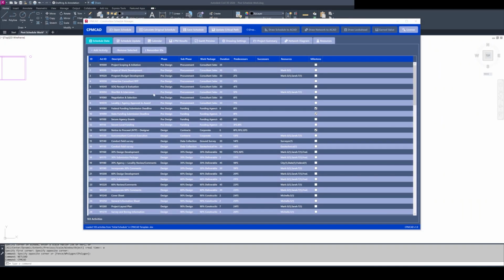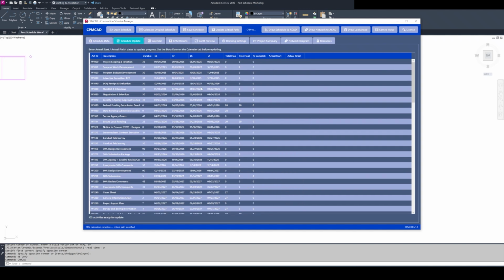Once your data is loaded, this is where the core engine runs. There are two calculation buttons in the CPMCAD window. The first is for calculating your initial schedule. CPMCAD performs the full CPM forward pass, calculating early start and early finish dates for every activity based upon your predecessor logic and durations. And then the backwards pass, calculating late start and late finish dates working from the project end date back through the network.